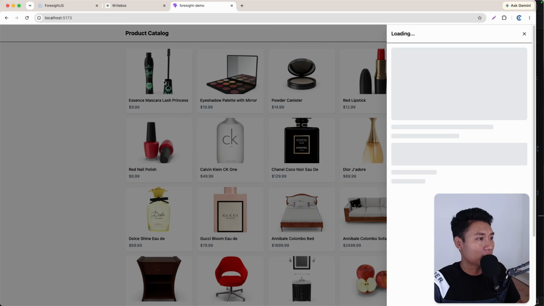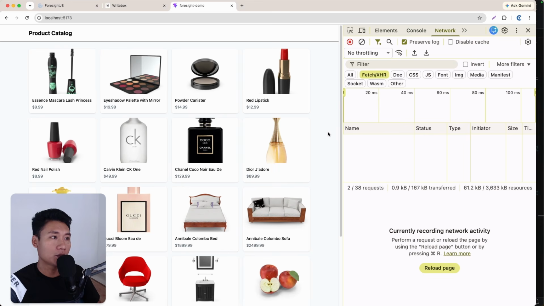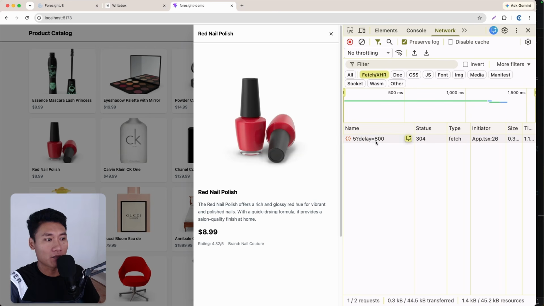If I click that, it basically will render the product detail panel, which is this one right here. I just opened the network tab in here. Let's try to see what happens if I click the product, for example, this product in here. Then as you can see, this basically makes a fetch request, right?